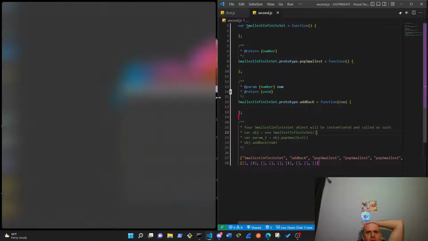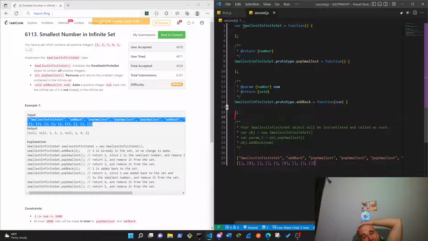This is a weird problem. If this is a medium and the last one was easy. Well, I mean, this is a simple algorithm. It's understanding the problem that's weird.